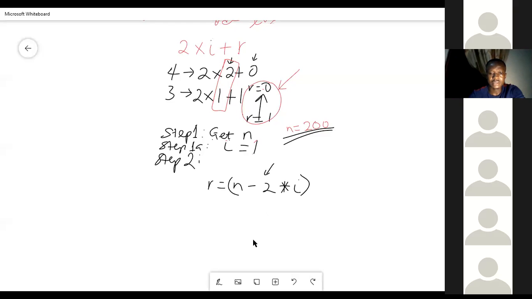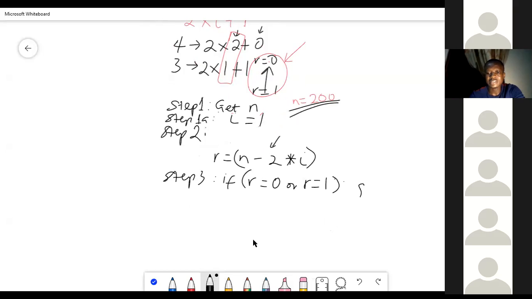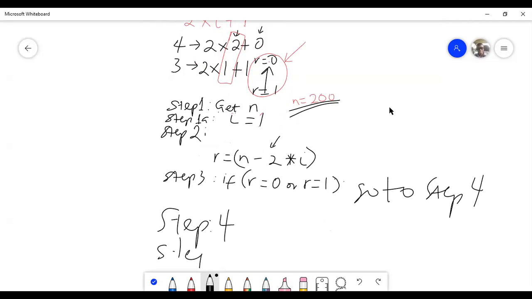Very good. So if R is 0 or R equal to 1, we want to go to a certain step, isn't it? So we go to which step? Step 4. Let's go to step 5.